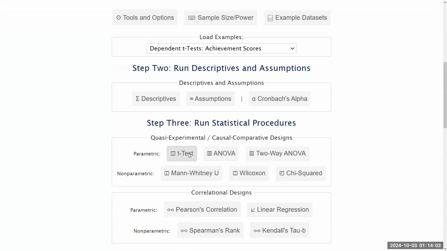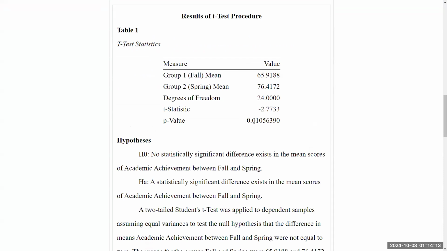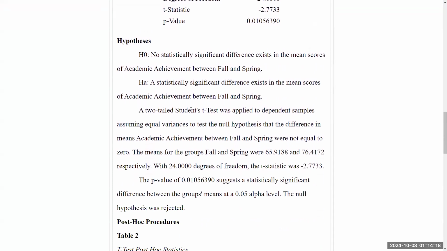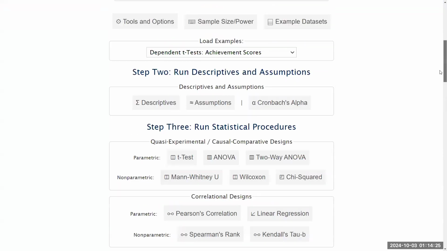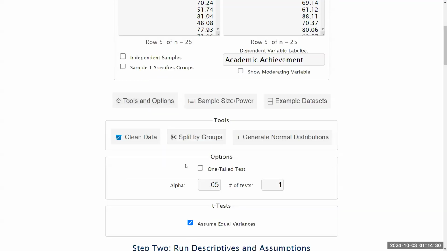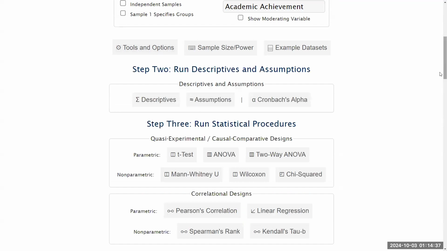And we'll scroll down and we can click the t-test button again. Notice the software automatically ran a dependent t-test for you. And we get a similar output. We get similar hypotheses. And it tells us that a two-tailed student's t-test was applied to dependent samples, assuming equal variances. I should point out that you can change those options under Tools and Options by selecting whether it's a two-tailed or one-tailed test and whether or not you want to assume equal variances in the samples.